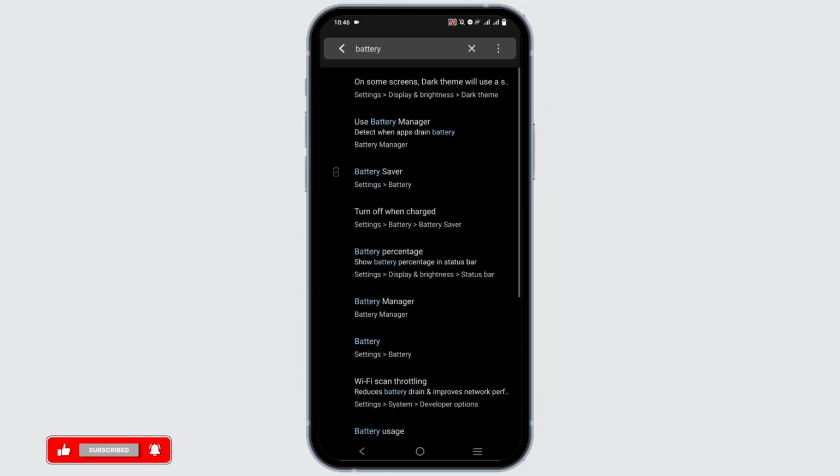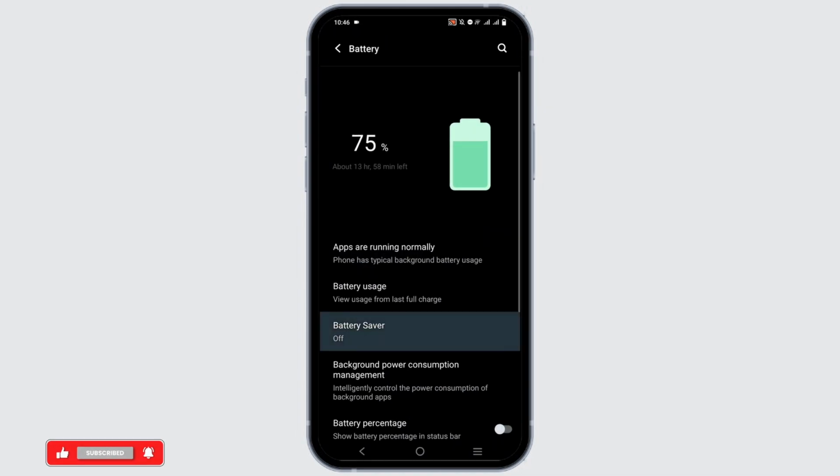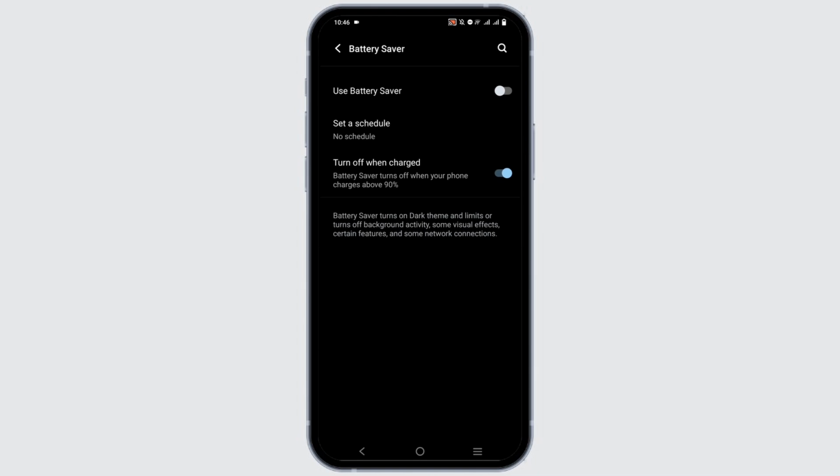After that, you can head back from here and select Battery Saver. Click on the Battery Saver option and make sure to toggle it on. It will help you to save some battery life.